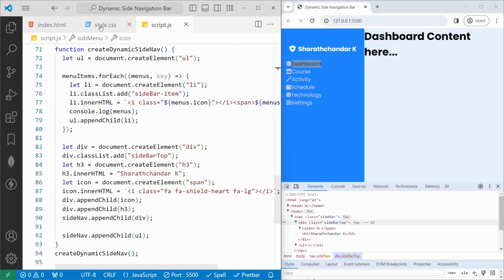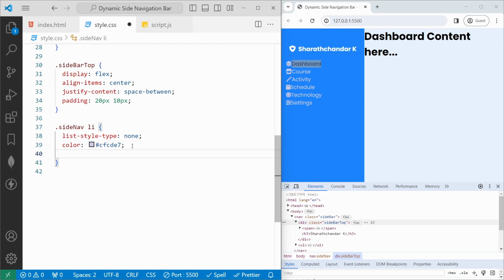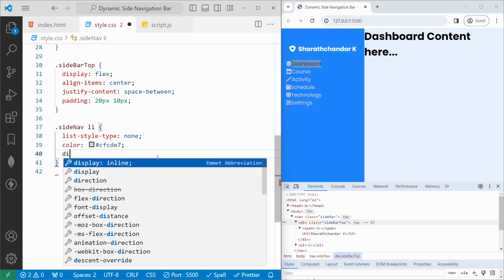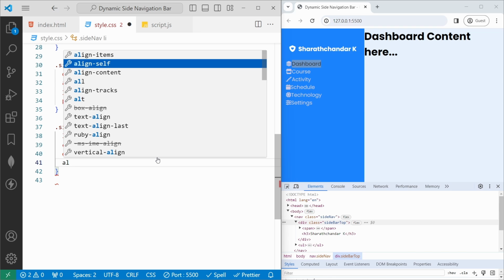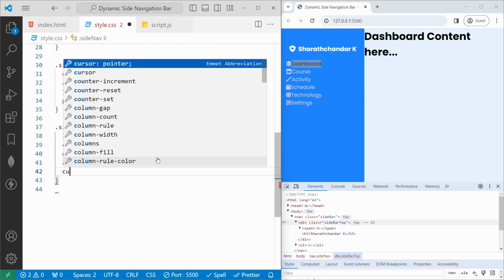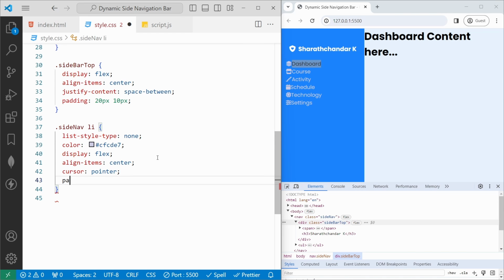So again, I will jump to the style.css. Inside the side nav li, we'll set this into a center of the div with the help of display flex. I will set align-items to center. We'll set the cursor to pointer. We'll set the padding to 15px and 0px. If I save, now we can see the design here.